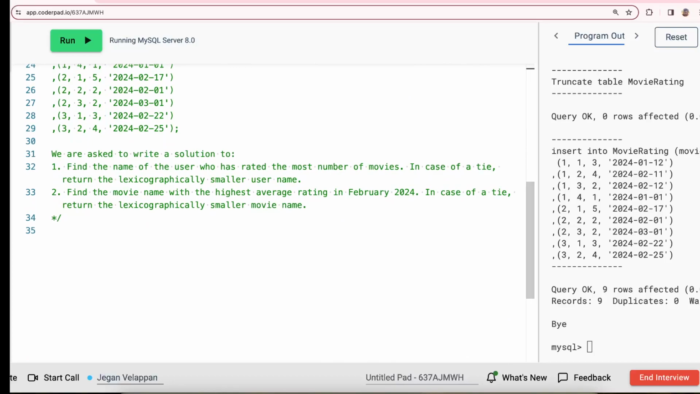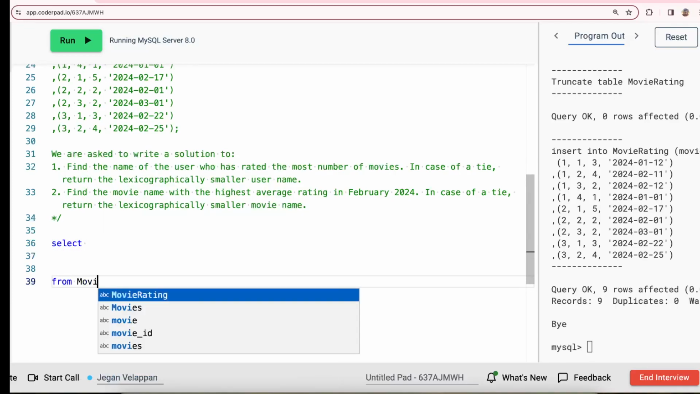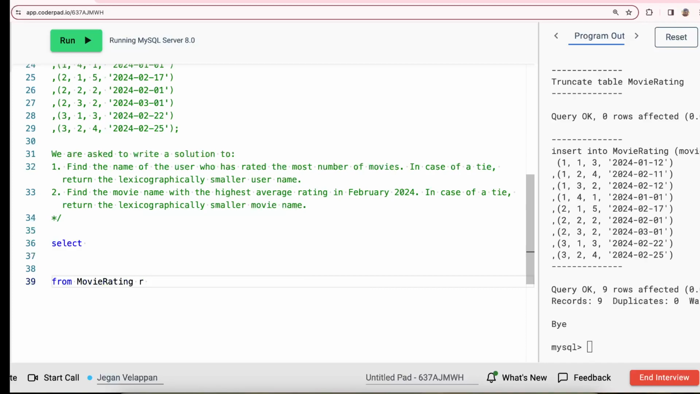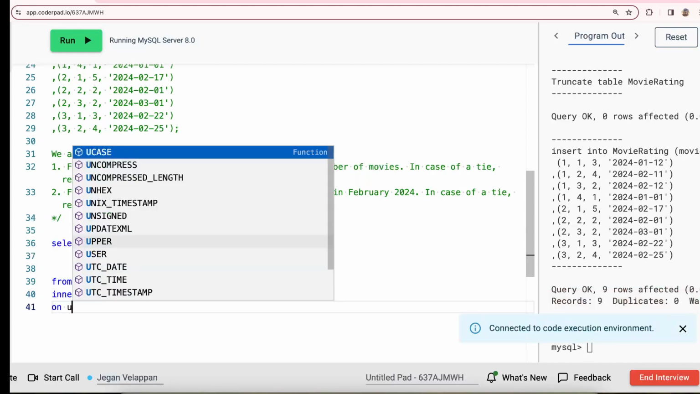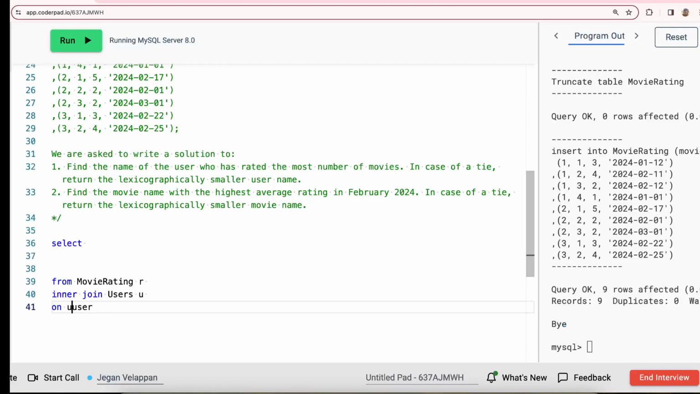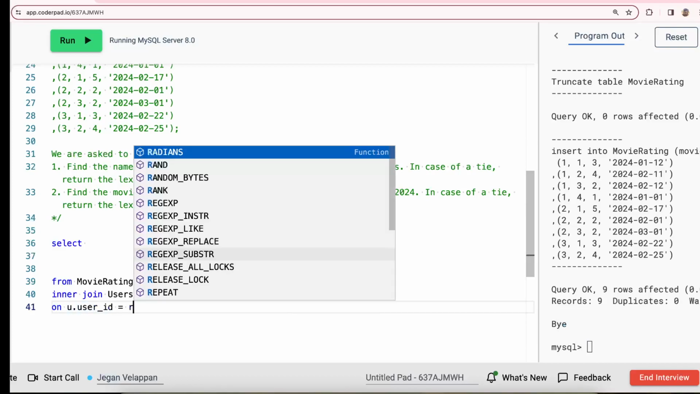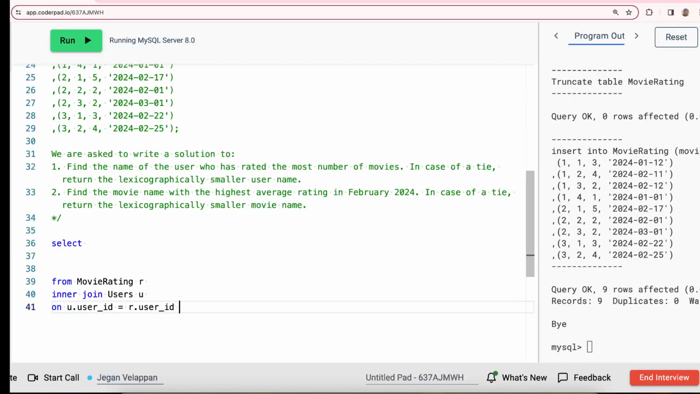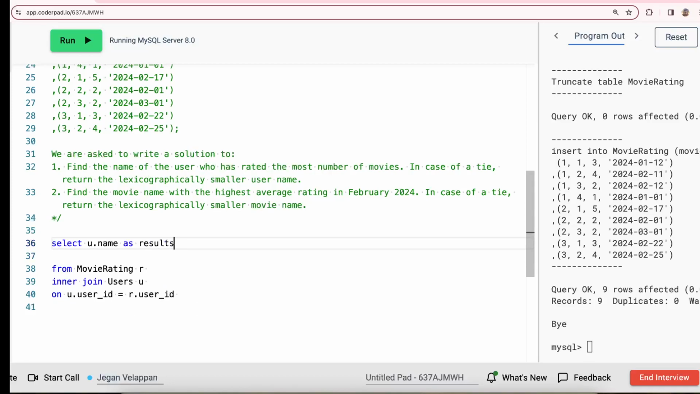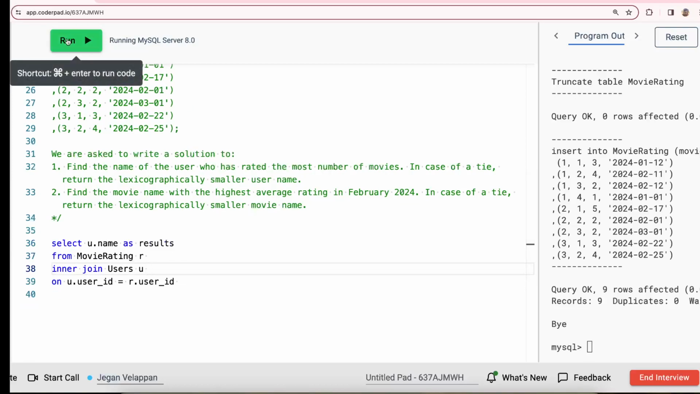So first we can address the user table. We have to find the user and how many movies they reviewed and who are the top users. Let's start with that. We say select from movie rating. Movie rating is where we got all the ratings, and inner join users, where you got the user information, as u. Both are connected by user ID: u dot user ID equal to movie rating dot user ID, and then we are going to get the user name, u dot name as results. So now if I run this, I will get all the users, right?